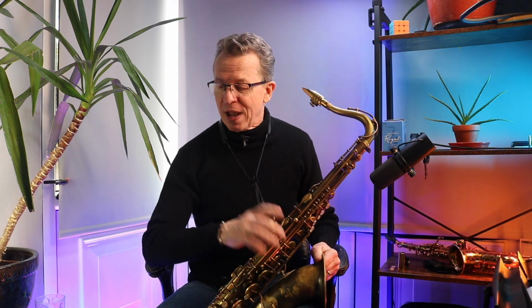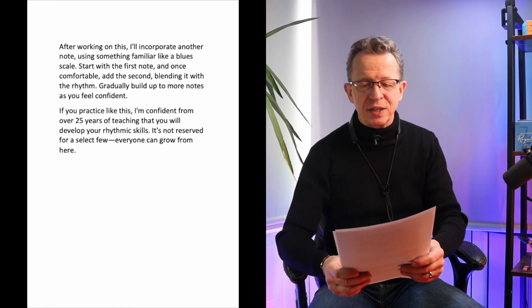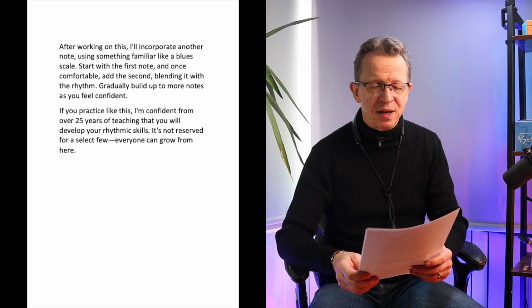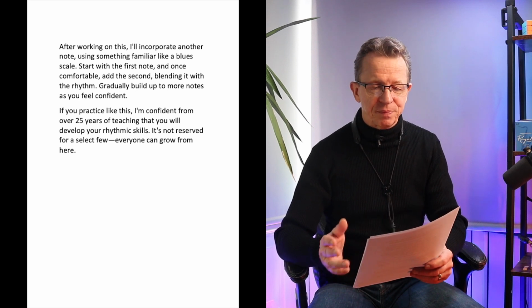so it's really not that hard to get some really good rhythmic ideas. You just need to use the skills that you've already got, which is language. So if we go back to the PDF, it says, after working on this, I'll incorporate another note, which is what we've just done, using something familiar like a blues scale, and add a second note, blending it with the rhythm. So if you practice like this, you can build up the number of notes that you're playing. I would use a blues scale particularly over a blues, just because it fits so well. And you could start off with a D and an F and then build it up to a G, and you could end up using all of the notes of the blues scale.